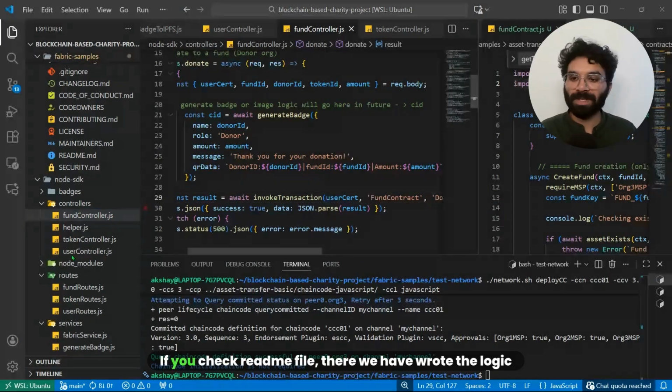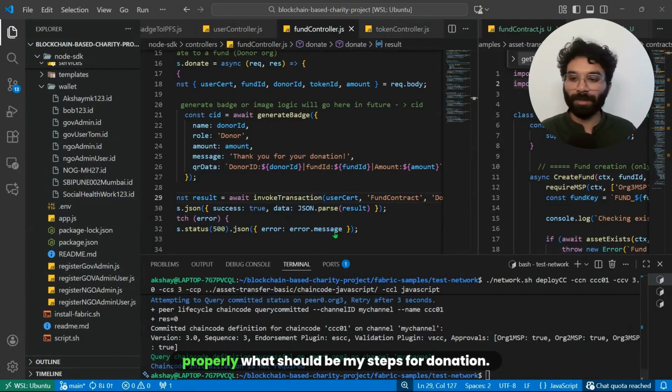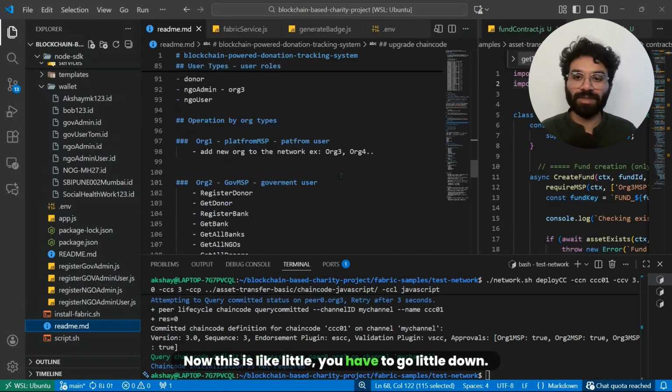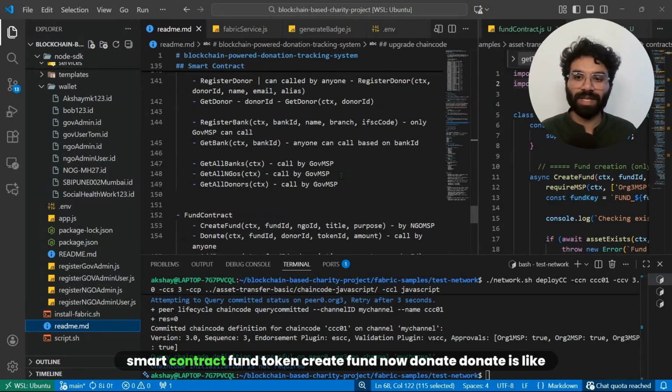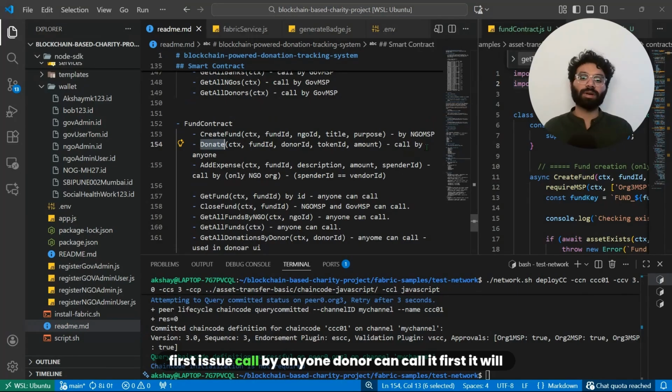And now if you check the README file, there we have written the logic properly. What should be my steps for donation? You have to go a little further down. Smart contract, fund, token, create fund, now donate. Donate is like, first issue, called by anyone. The donor can call it. First it will happen. It will call the donate function. Let's assume it will happen from the front end.